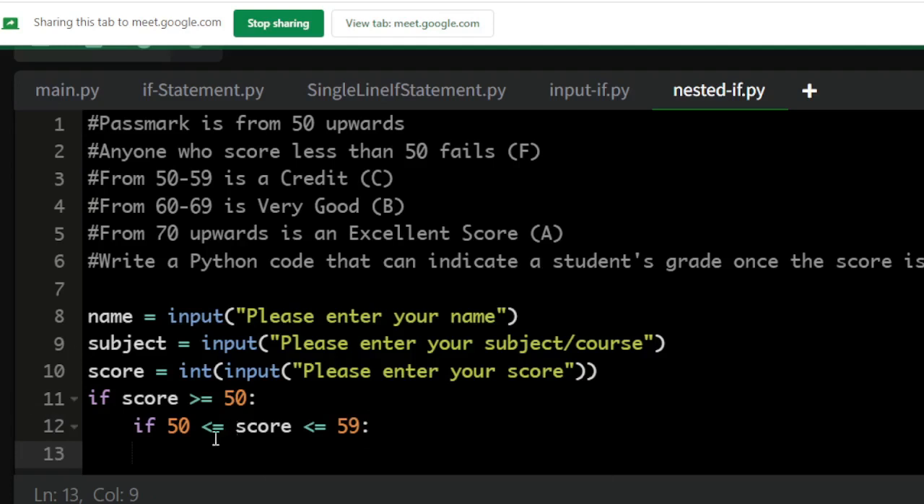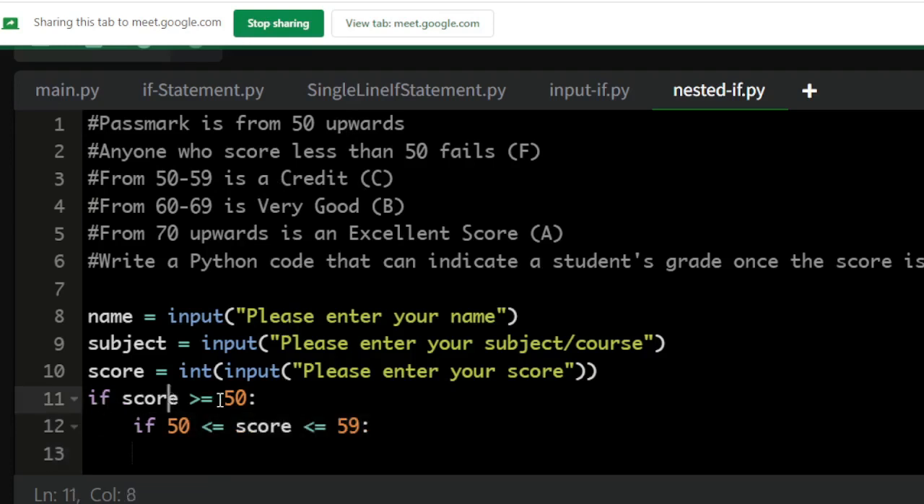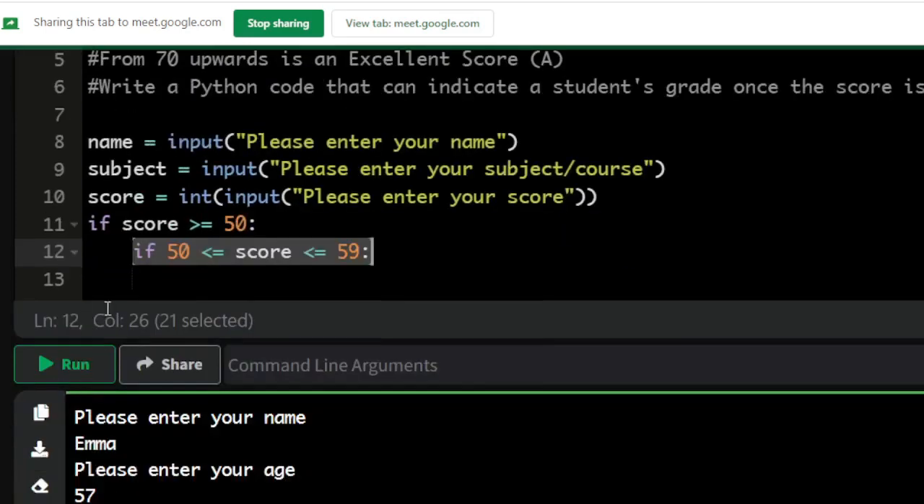Anything that we are doing here is for the people that passed. We now want to categorize them according to their score, to tell them the grades they have. So it's only someone that passed that can enter here, which means provided that the score is greater than 50, only on that condition will anybody come to this area to do anything. Otherwise, the program will just go to the next thing.